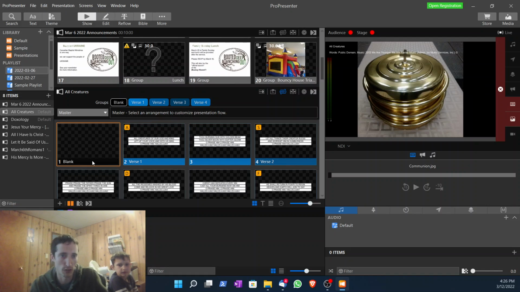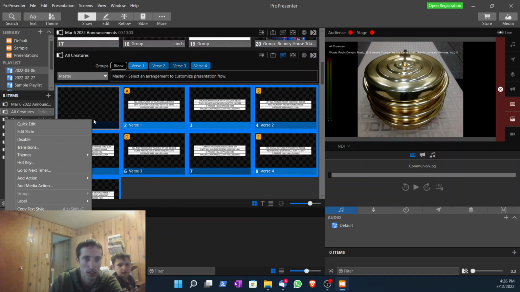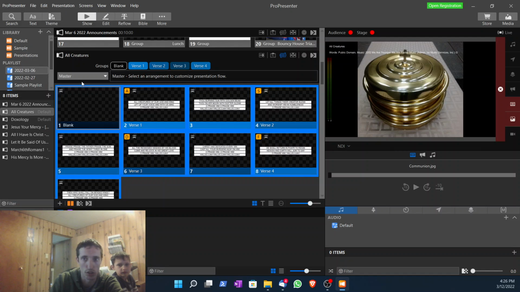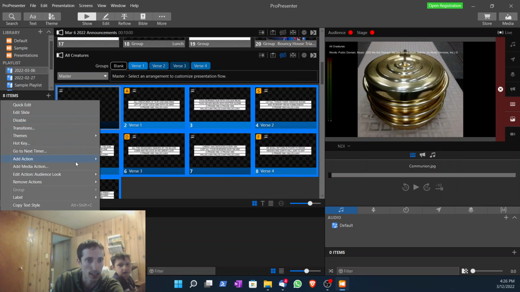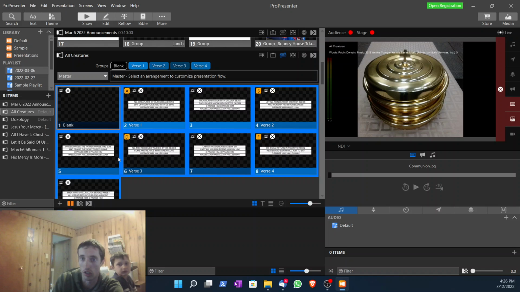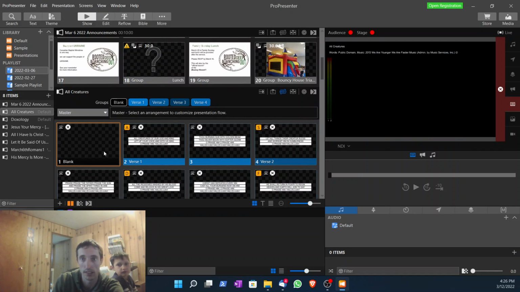I would select this whole first song. You can just select the first slide, but I'll select the whole song. Right click, add action, audience look, worship. And there's another thing we want to add. Because of how images work in here, we need to clear this image. You can just click this little button here that says clear media, and it will get rid of it. It will always get rid of the media that's on there, and that will work. But you can also right click, add action, clear, clear group, clear all, and that will clear everything.